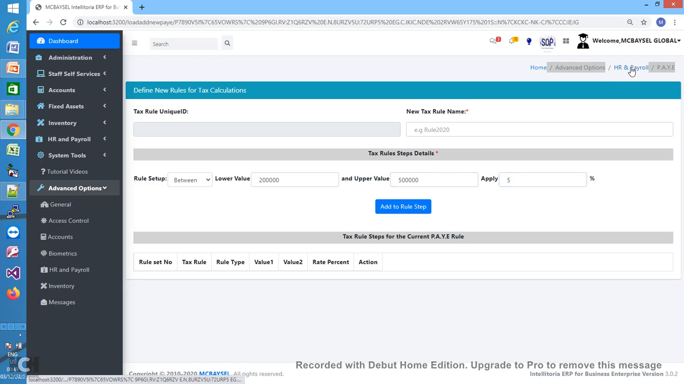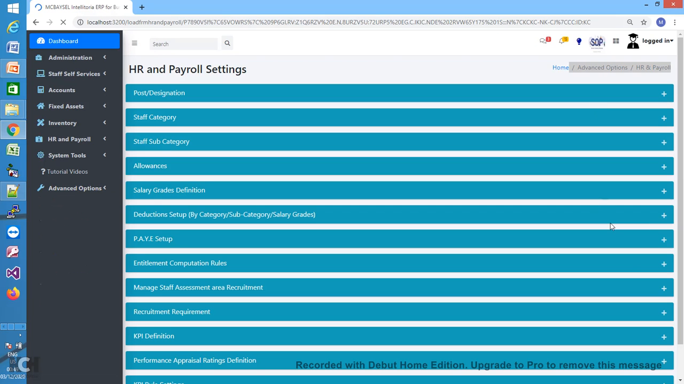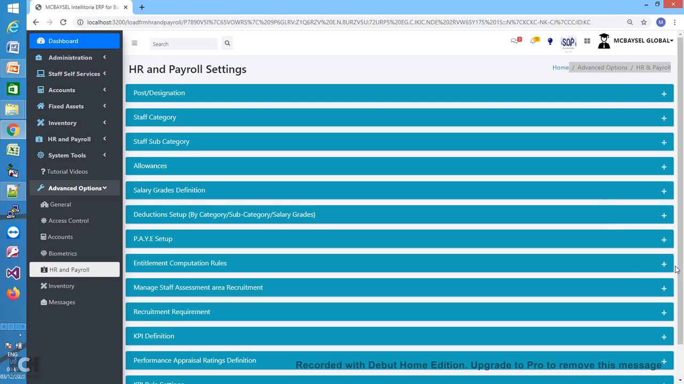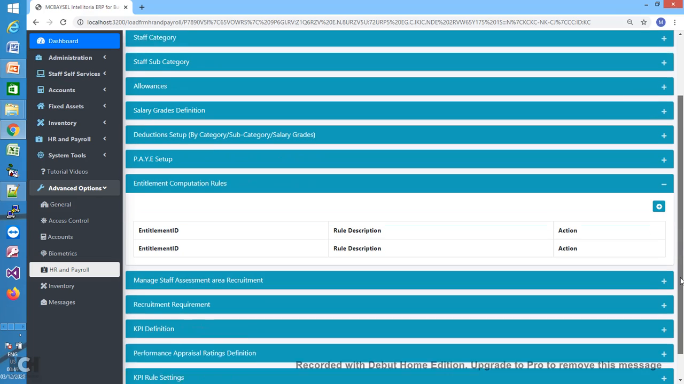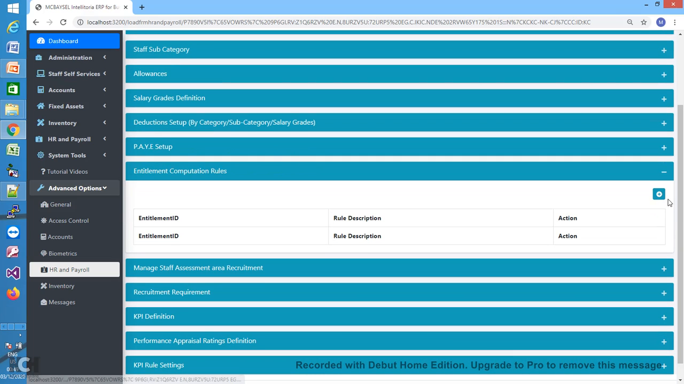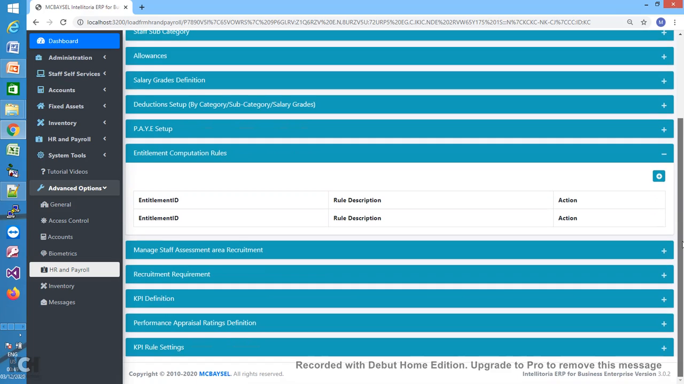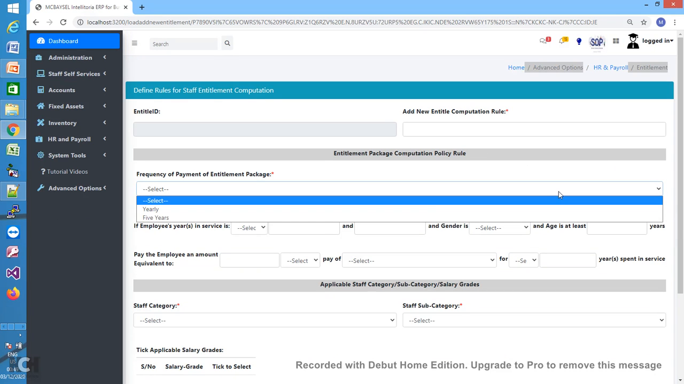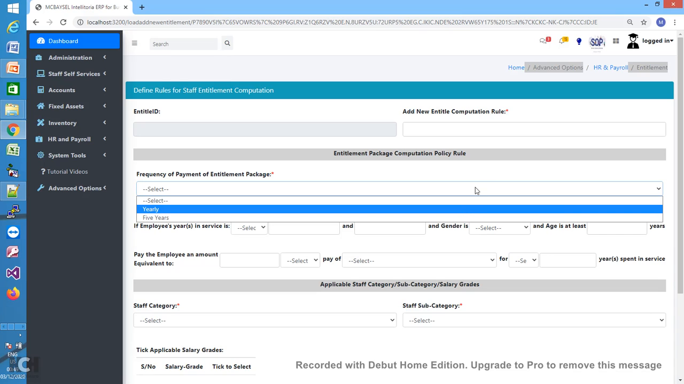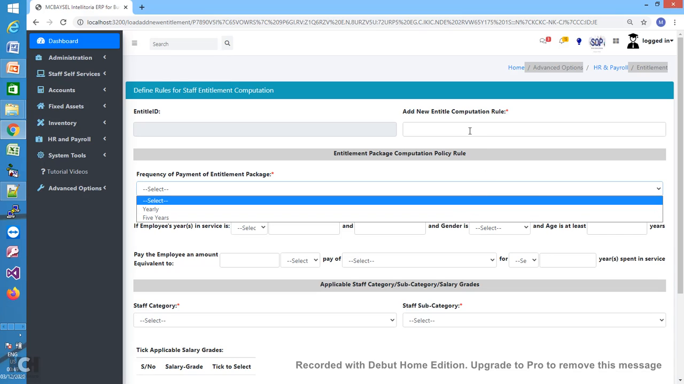So I click on HR and payroll again, go back to entitlements computations. This is where you can specify how you pay your staff if they are leaving the organization. You can come up with some rule step there. If I click on the plus, you can specify the frequency of your payment. Is it yearly or every 5 years?